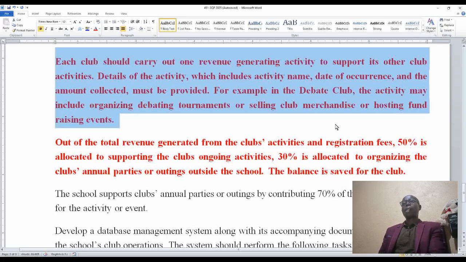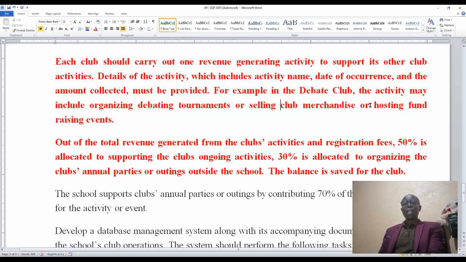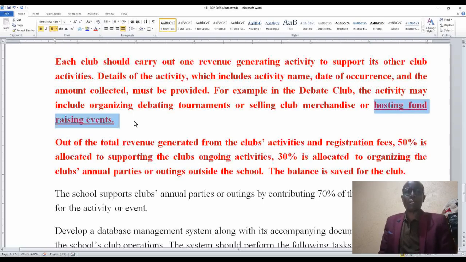But now, personally, I'm looking at the part which says hosting fundraising events. If you look at my database, I have a table that I'm calling activities, and then another table that I'm calling activity contributions. These two tables are, of course, directly linked up, although they also borrow fields from other places.